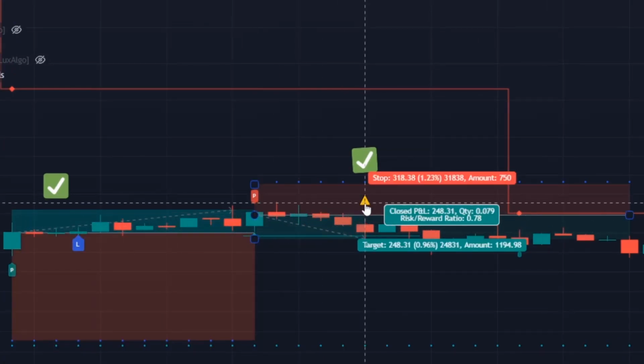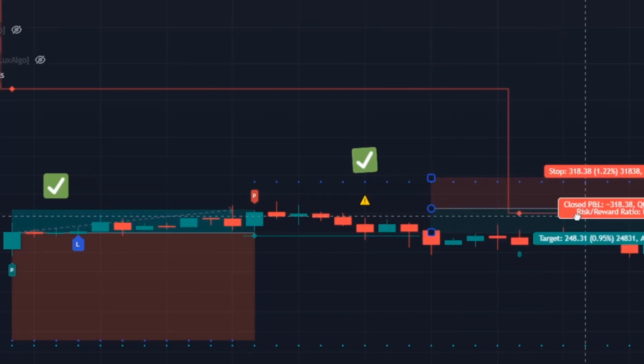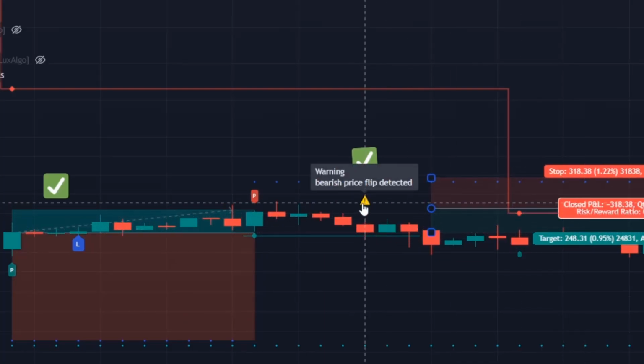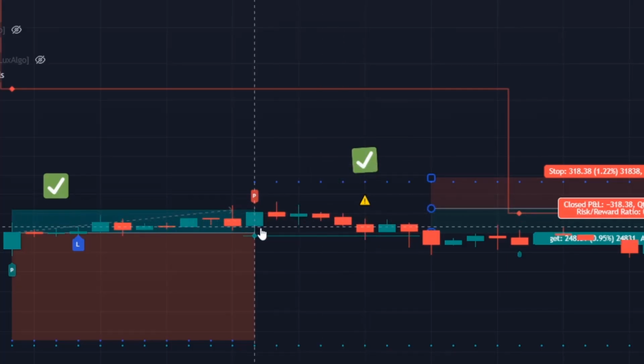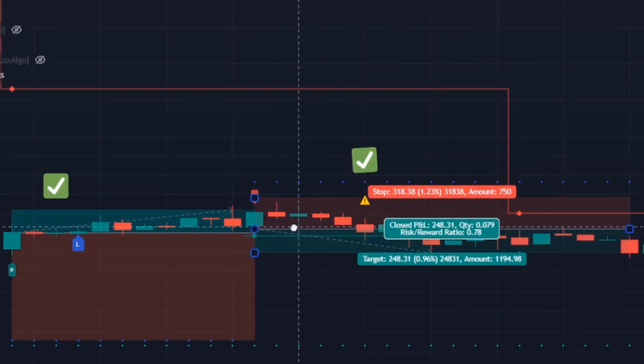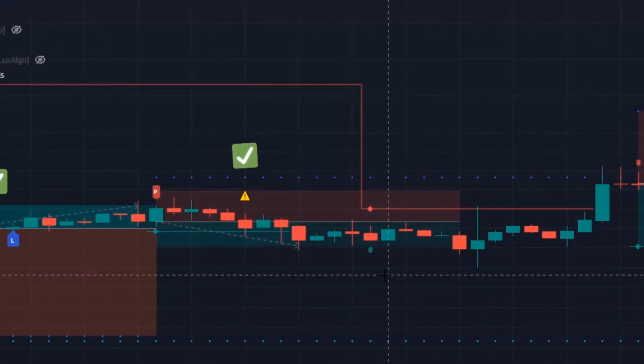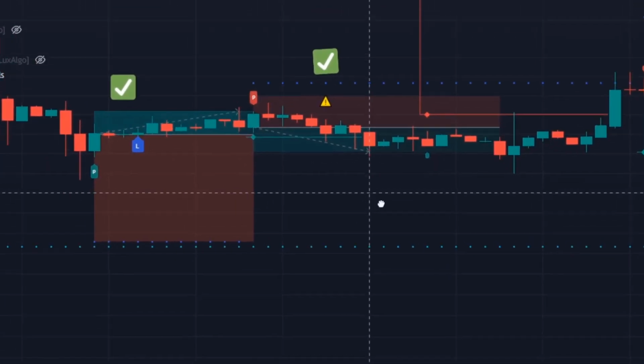Then came here a yellow call sign. I would like to explain to you what that means. When you hover over here, I'll take this briefly on the side: warning, bearish price flip detected. That means that he detects this short here just now. And he would say, okay, a bearish price flip, I would get out here because I thought to myself, this is a bullish price flip, but that would actually be good anyway, because he would have hit the stop loss and not reached the take profit.